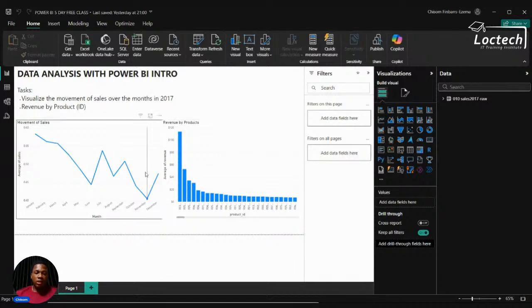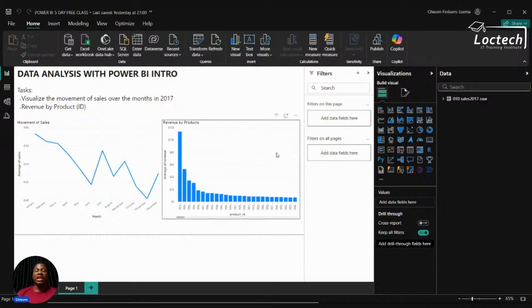Continuing from yesterday, a line chart is a chart used to show trends in development of data over time, of metrics over time. As you can see here, we're trying to visualize the movement of our sales in the year 2017 over the months. We're trying to see the movement of sales throughout the months of 2017. That's why we use the line chart. A line chart is best for time-based data. And we use the bar chart in this case to see the revenue by each product, but we utilize the product ID because our product table has not yet been cleaned or connected to. So we're just going to move on.